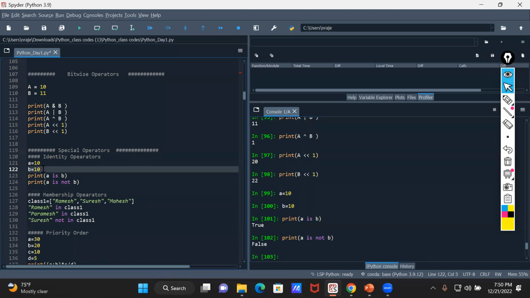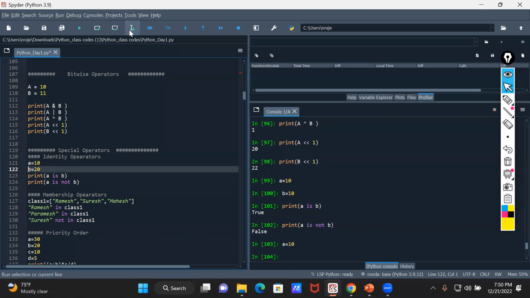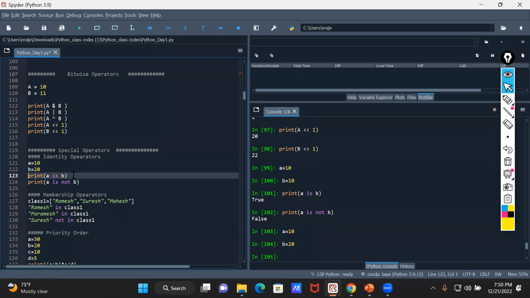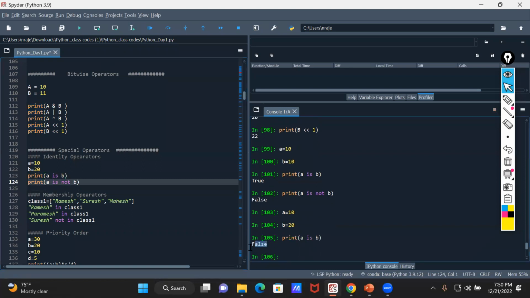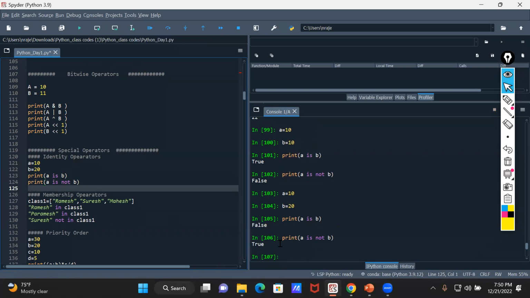If I take, instead of 10, I'll take 20. Again, I'll update the values of A and B. A is B: 10 is 20? No, that gives false. A is not B? Yes, 10 is not 20. True. Right?